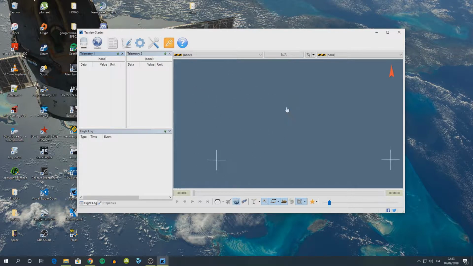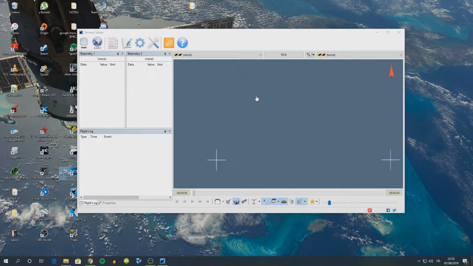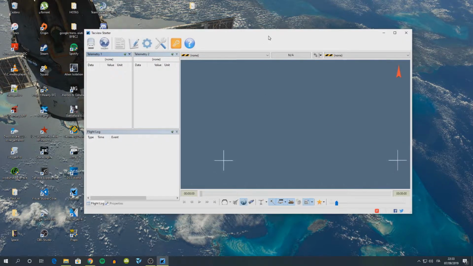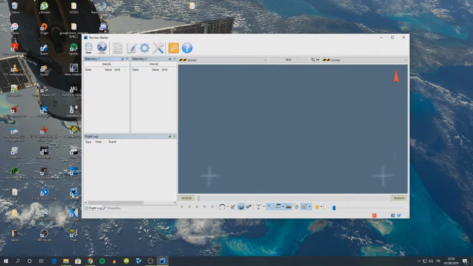If it doesn't record anything in your game, the first thing you want to check is to open DCS, go under settings, into the special tab, and see if the recording box is ticked. If it's unticked, obviously that's probably why it doesn't record. And in case it is ticked and it still doesn't record, then you probably have the issue that I had.